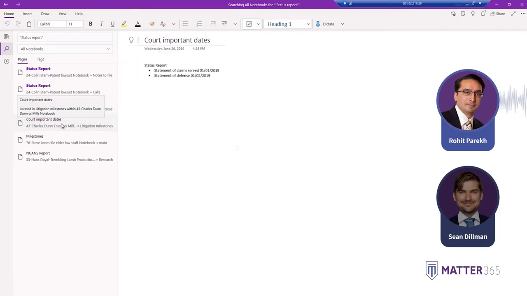And you can quickly roll through all of your matters because it is going to be searching through all of your notebooks. And as you recall, every matter will have its own notebook. So if you consistently use this status report either as a tag within your notebook or as a page name itself, you know that you're always going to find what you're looking for. So that's a great way that you can do it.